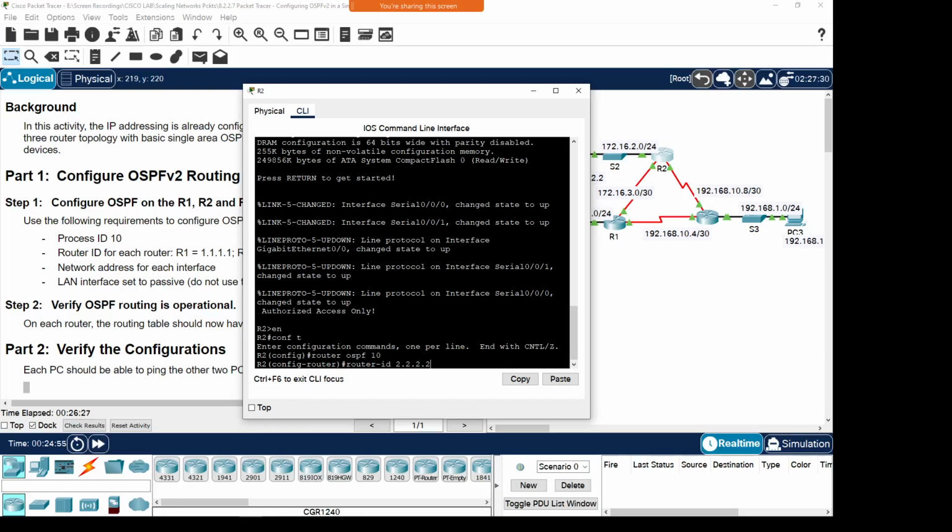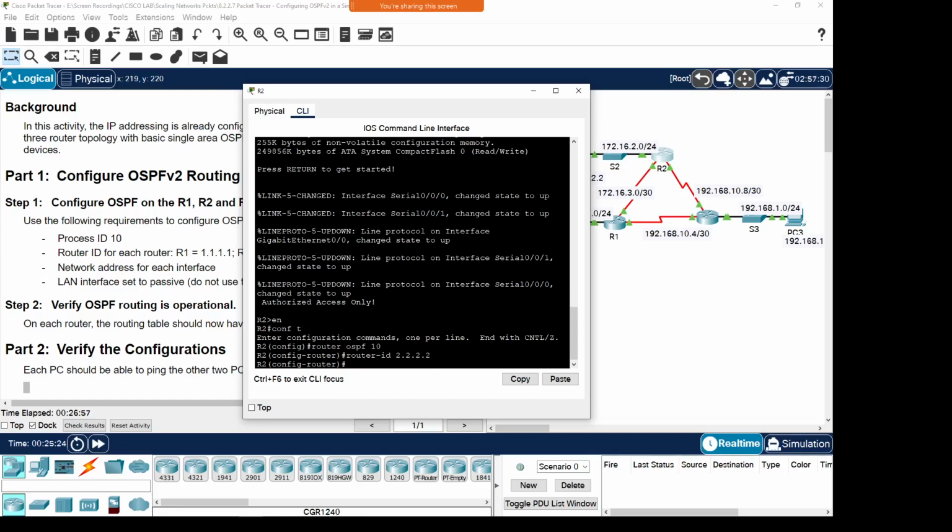Now, please remember, guys, that if you start advertising the networks before the router ID, you have to clear the OSPF process with the command clear ip ospf process. So every time you have to assign a router ID, make sure you do it first. If you don't clear the OSPF process, you're going to have to reset the router, which is inconvenient. So make sure you assign the router ID before anything else. That's what we're going to do.